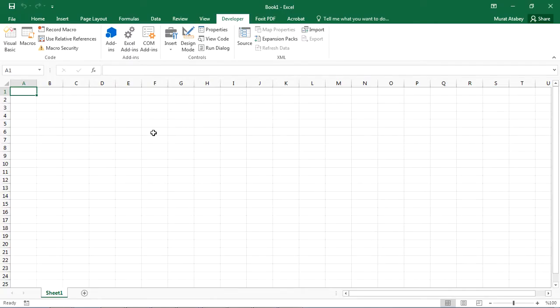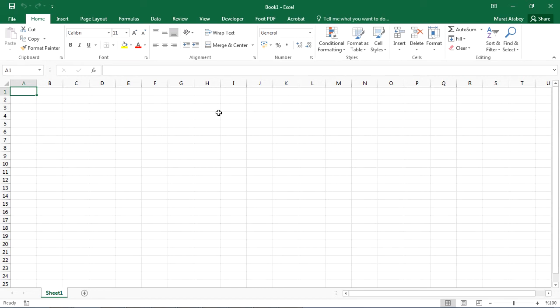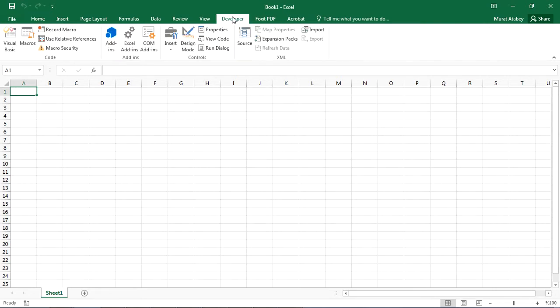Add a macro to the toolbar. If you use an Excel macro frequently, you can add it to the Quick Access toolbar. This way you can quickly access your macro. First, we record an empty macro.